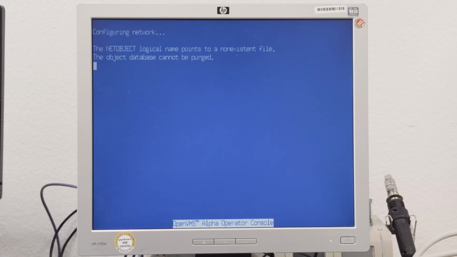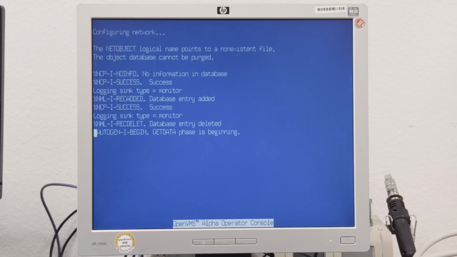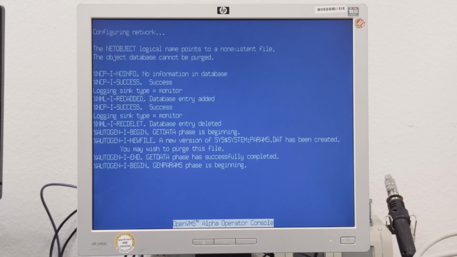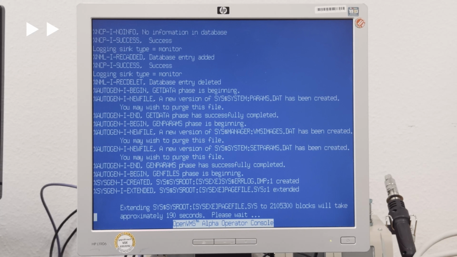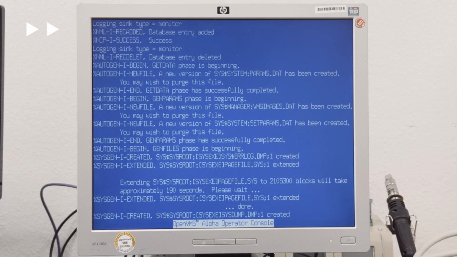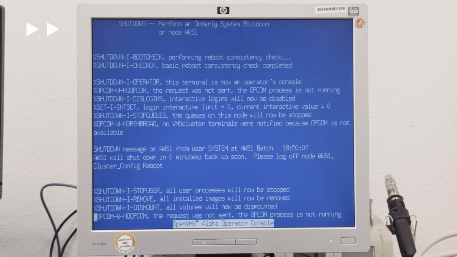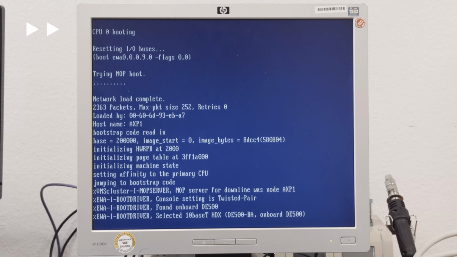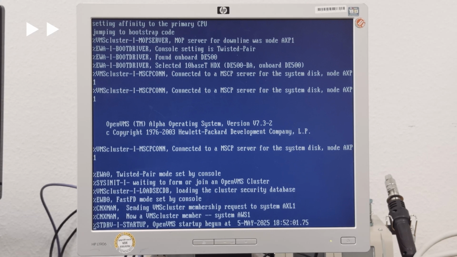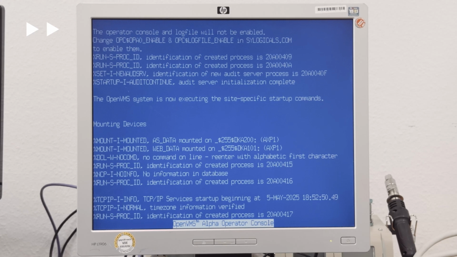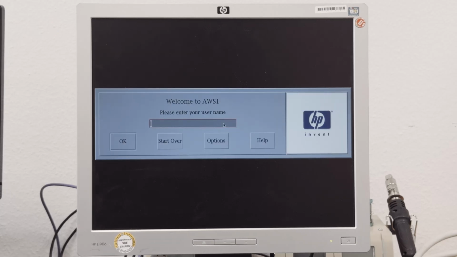Now it switched into the OpenVMS Alpha virtual controller and did some configuration. On first start it will run AUTOGEN, and I think it will reboot after running AUTOGEN. It will also take a while. And now it has started, and you can see this is the machine AWS1.